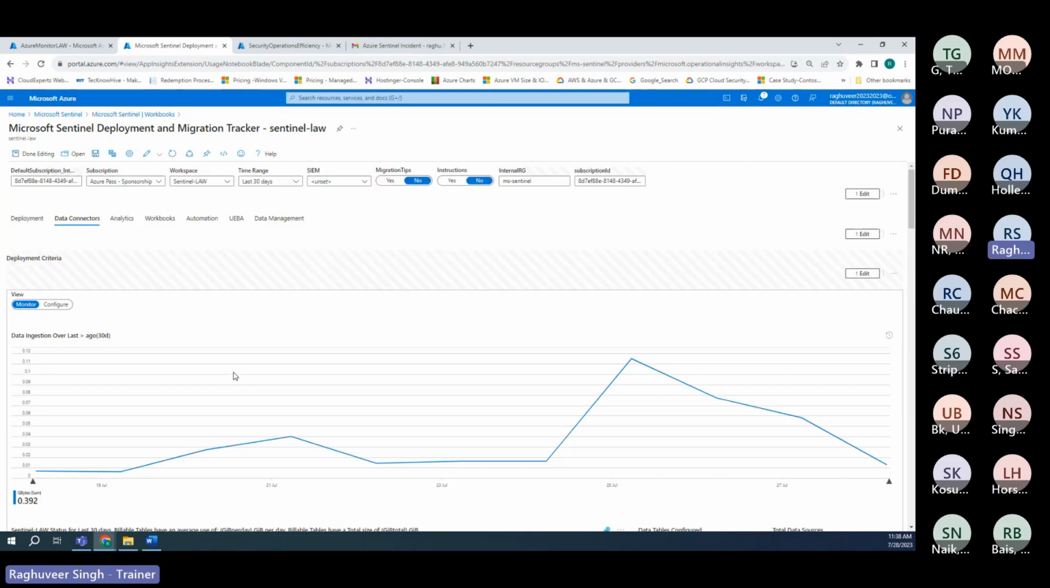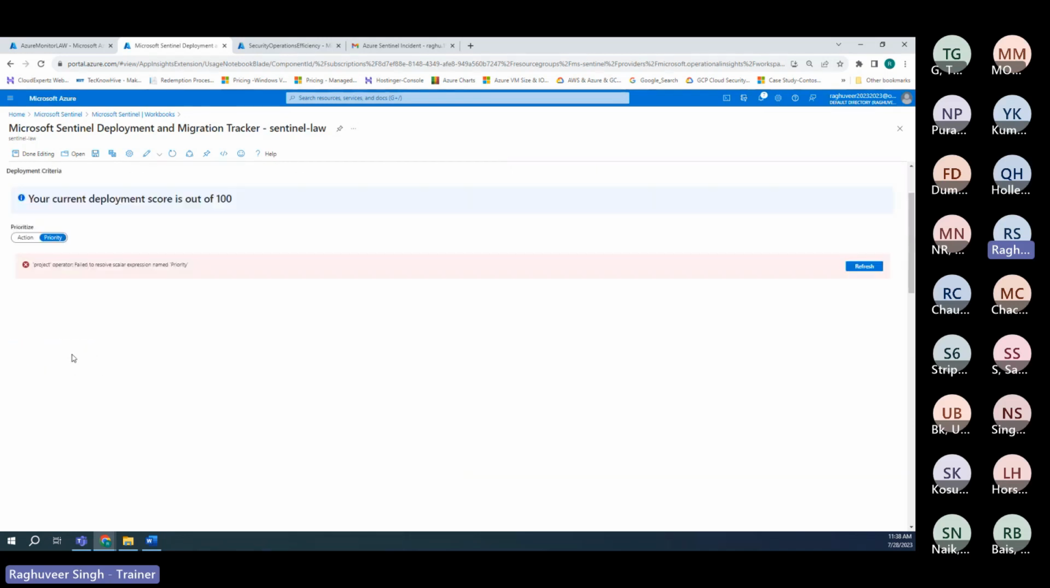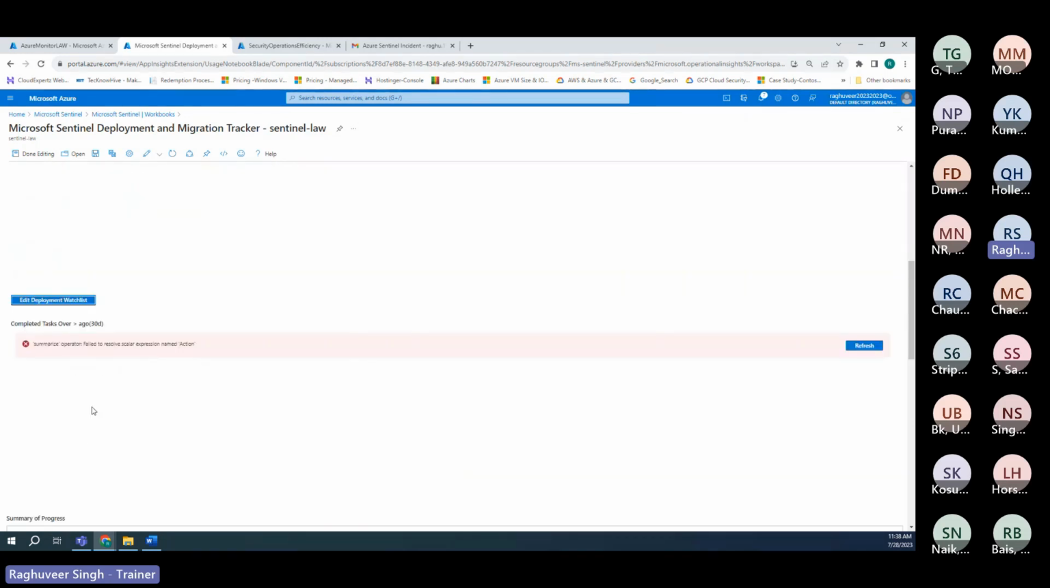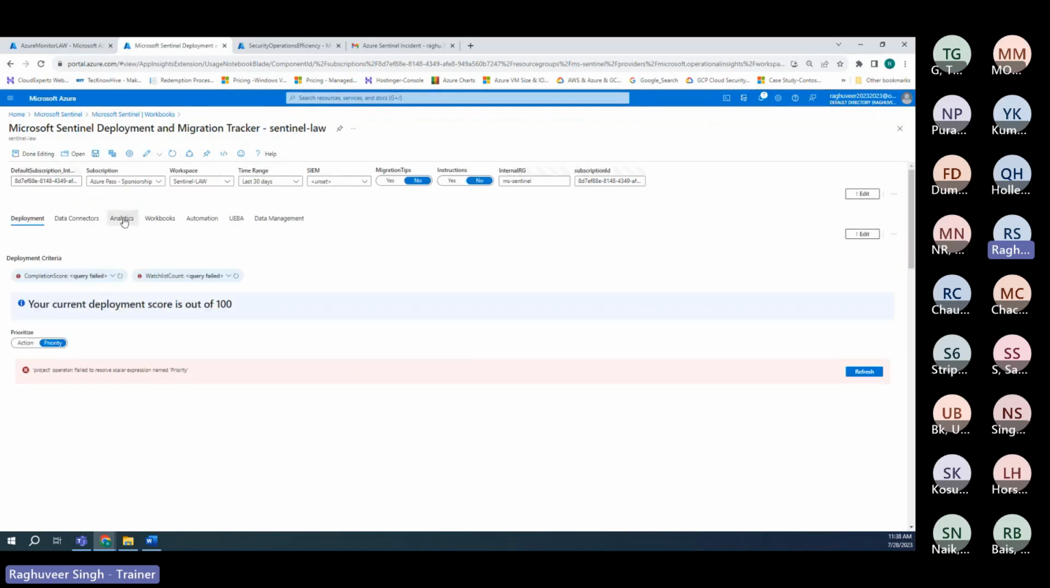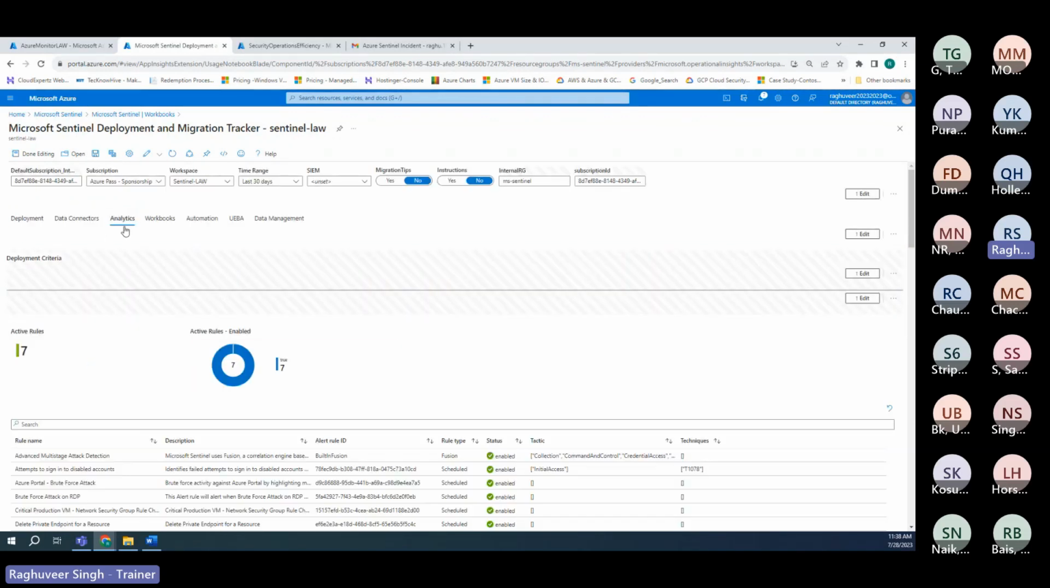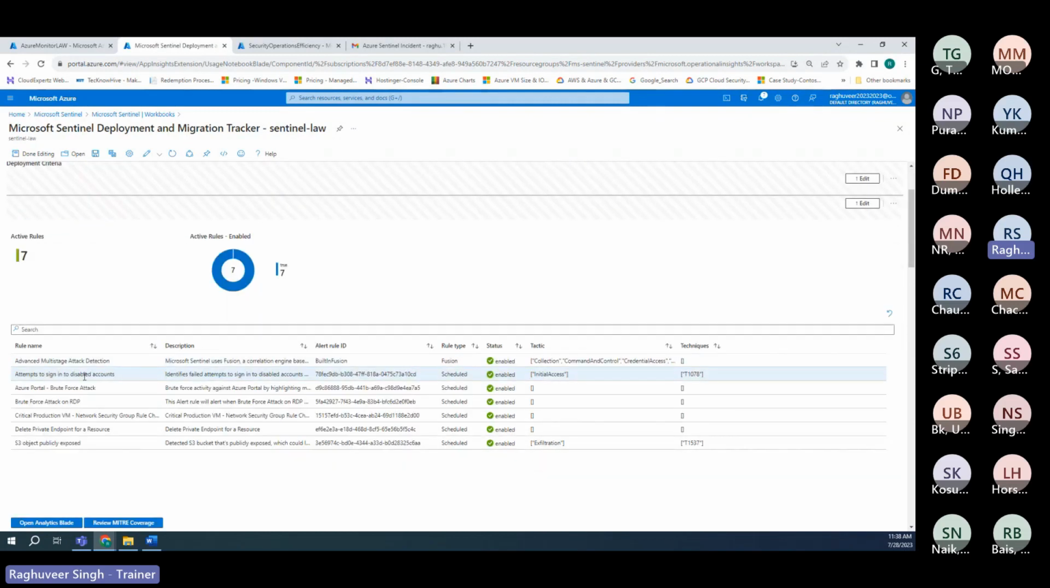So just explore this workbook. This has great capabilities. I see it as deployment related, a watchlist that you can create. Here you can create your project plan and everything that you want to see. Here you can see analytics, what all analytics rules have been configured so far. All the information you will see here.